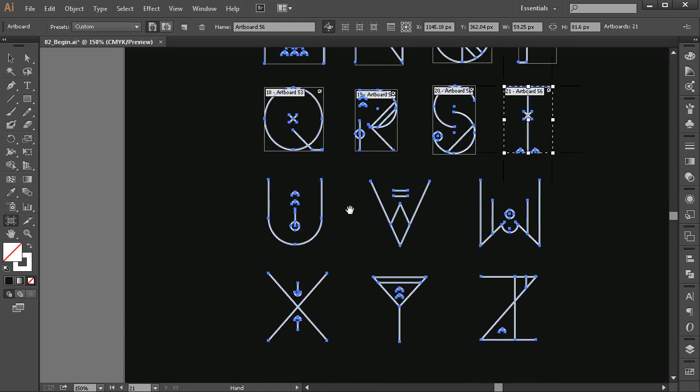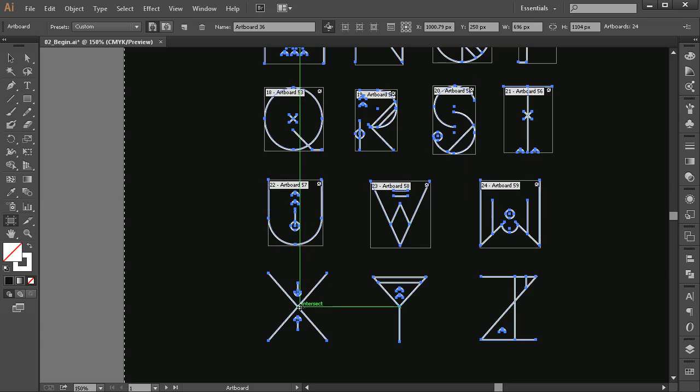And just one more little toggle with the hand tool, hitting the space bar. And we'll finish up these artboards. So you should end up with 26 artboards.